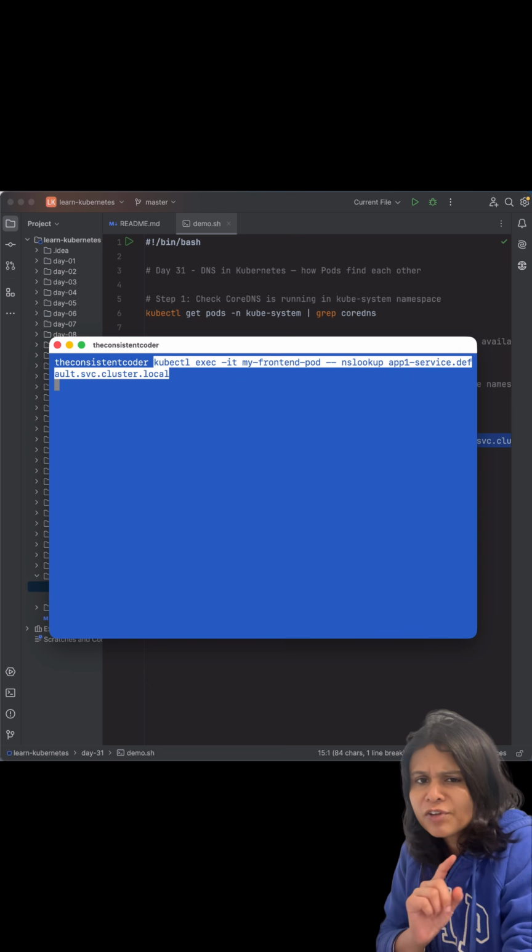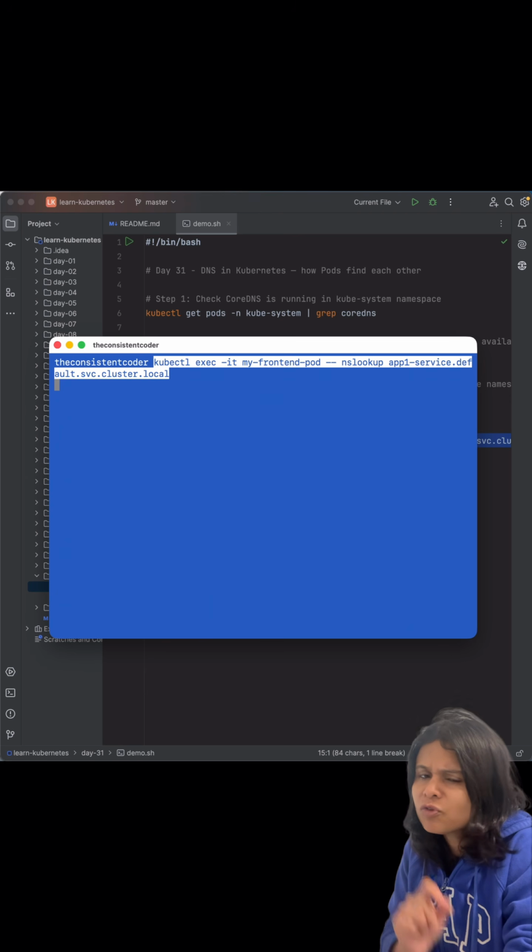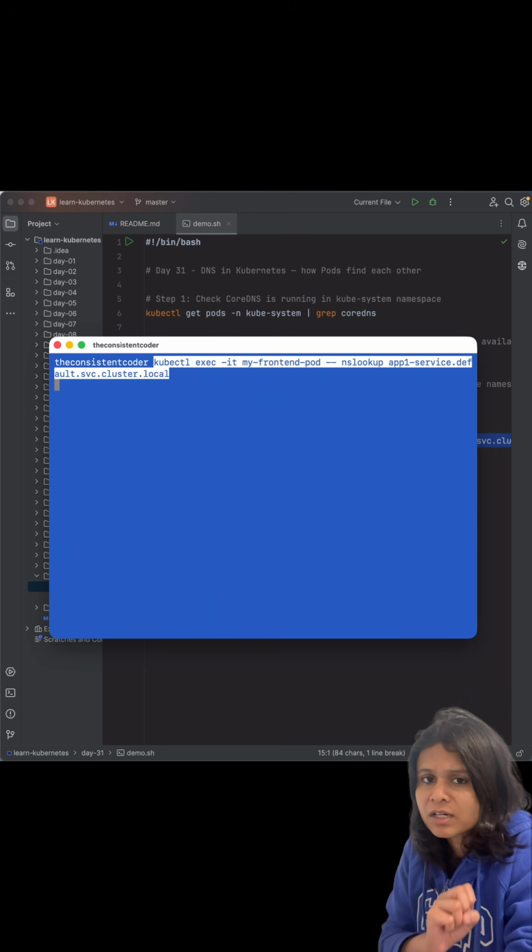Now in this command we are using the DNS full name from any namespace. Both the commands will give you the same result, same IP. The short name works within the same namespace and the full name works from anywhere in the cluster. I leave these two commands for you to try out.